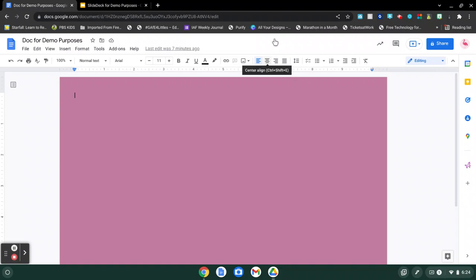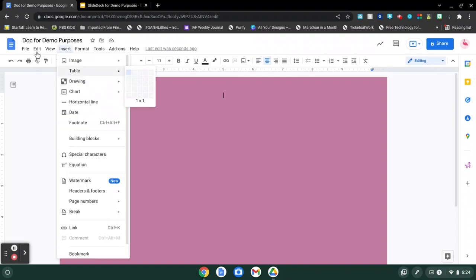So the first thing I'm going to do, because I prefer for my stuff to be centered, is go up here to my alignment and align this to the center. And then I'm going to choose insert and tell it I want to insert a table. And you can just drag. I'm not clicking and dragging. I'm just dragging until it's about the size I want it to be.